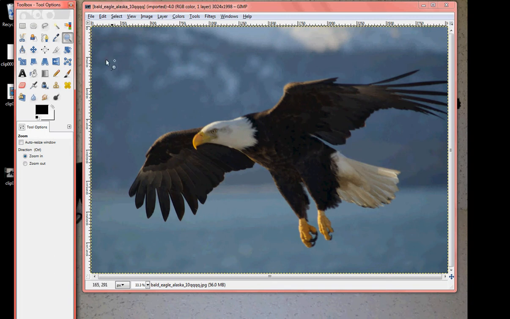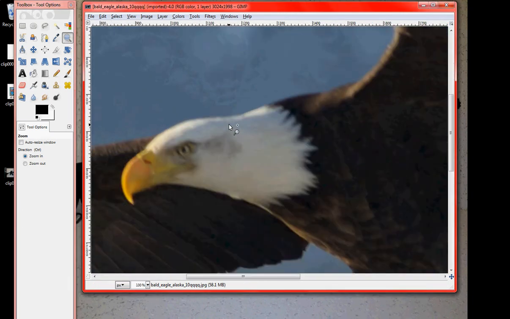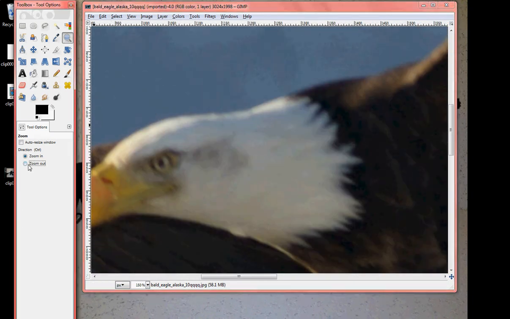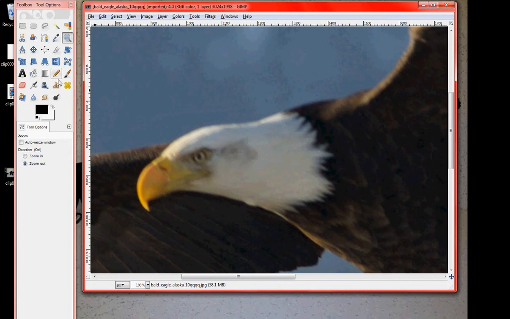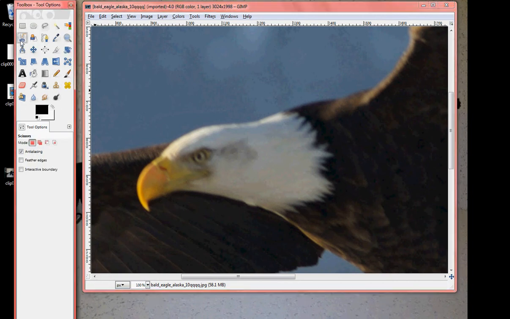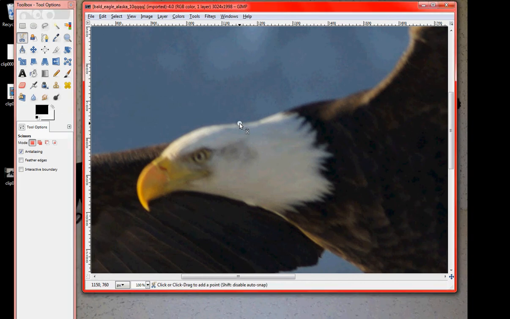So, the best thing to do is take your magnifying glass here, the zoom tool, and zoom in on your starting point. Don't zoom in too much though, like I just did. Once you have a good starting point, click these scissors here. Right there, you got the scissors. Now, you want to try to get as close to the bird as possible. So there's my starting point.